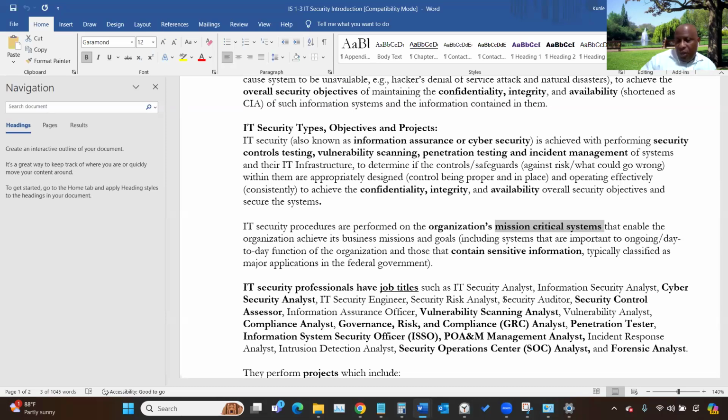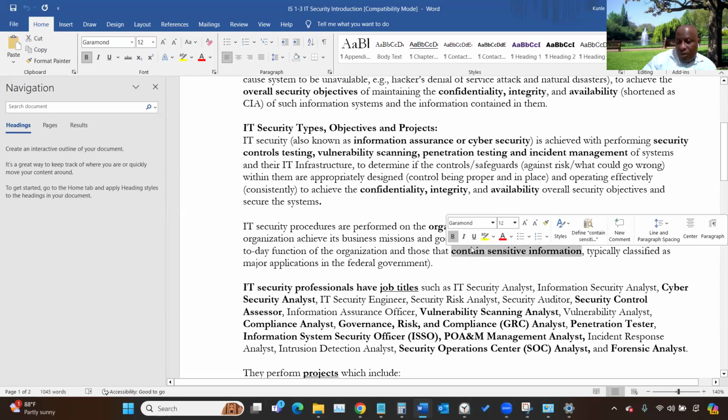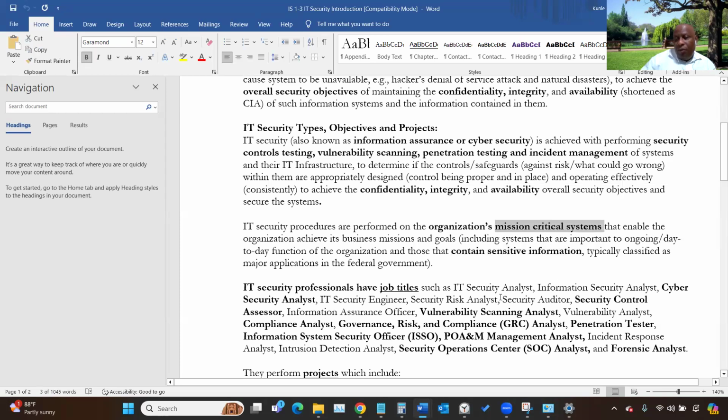We protect them, and any system that contains sensitive information, that contains PII, personally identifiable information, like social security number, credit card number, driver license number. All those are sensitive information. They need to be protected. Any system that contains those or that is mission critical will be shared out among the cybersecurity professionals in that organization for protection purposes, so that we can monitor them and make sure that there's no attack going on them.